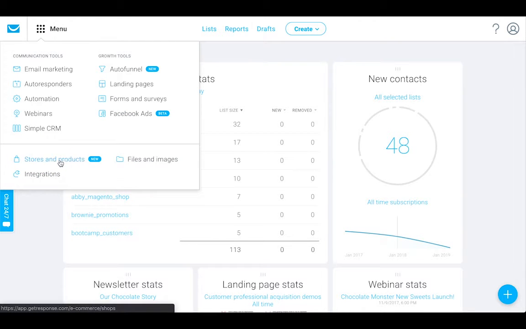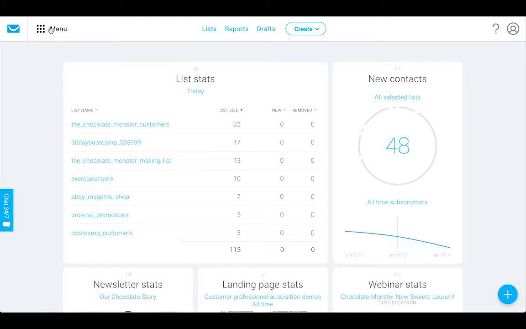Then you'll see some other areas, like where you can set up stores and products. So the products that you'd like to be selling and promoting to your customers, you can actually be managing here. Of course, integrations are very important. This is where you'll see all the integrations that are available and you can set those up. Your files and images is where you'll be able to manage all of the images and files that you want to be sharing with your subscribers, whether it's on your landing pages or your emails. You'll also have access to free Shutterstock images here as well. So that's what you're going to see from this menu.